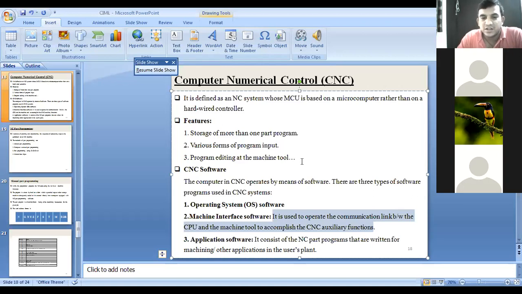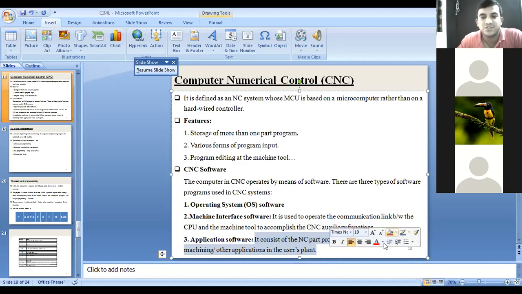These are the three different software we use. One is the OS, operating system software. Second is machine interface software. Third is application software. The application software consists of NC part programs that are written for machining or other applications by the user. Now we use two application software packages for different types of machines: one is CNC turn, another is CNC mill. These two are used to write the manual part program, execute it, and attach it to the machine, and the same component can be manufactured with the help of that machine.